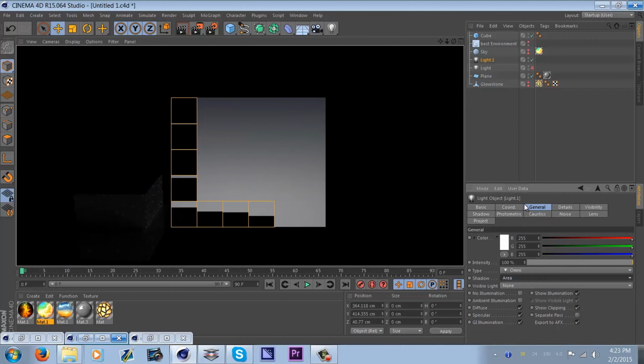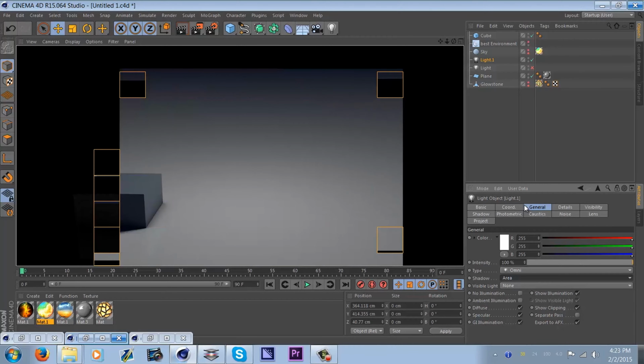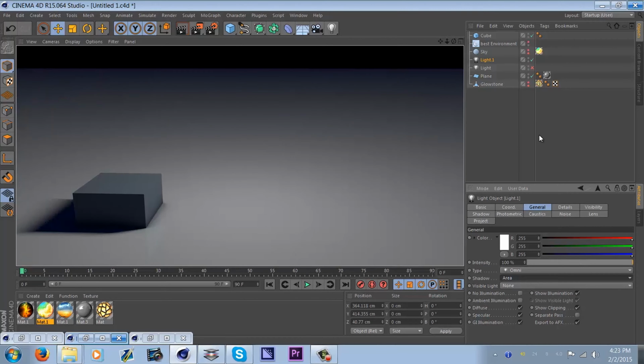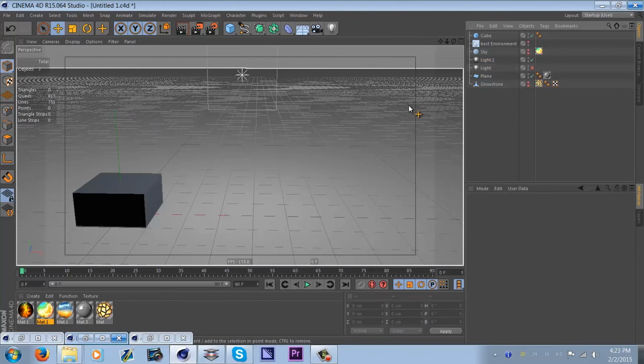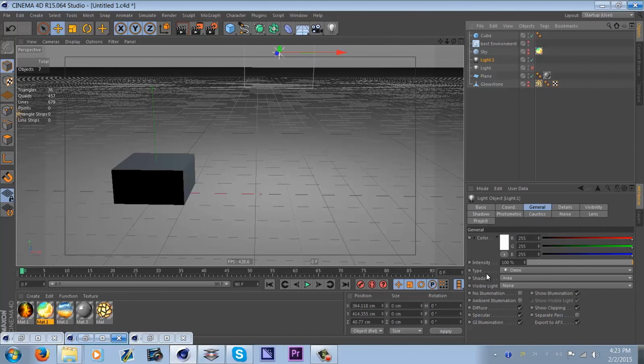I haven't really tested what soft and area look like before and after, but for a better and cleaner look, I would use area most of the time. So that's just that. So this is just all the basic stuff.